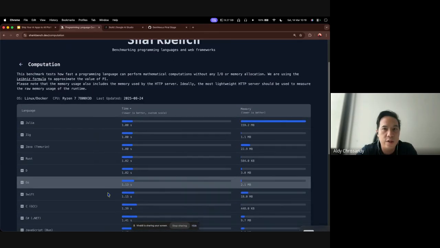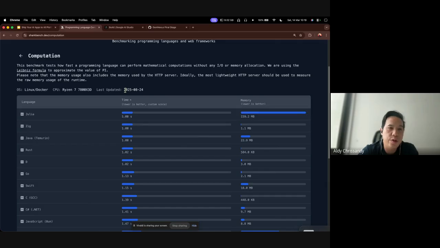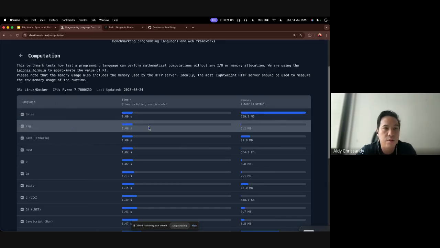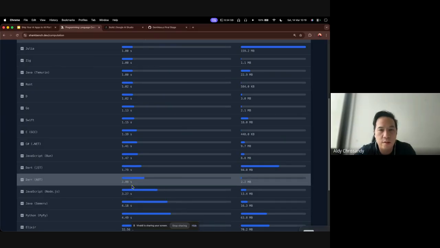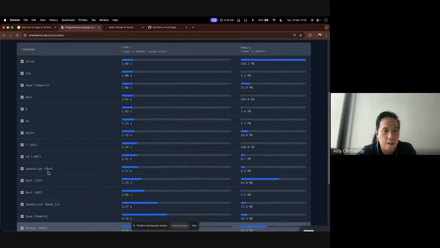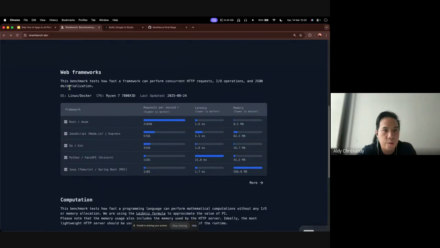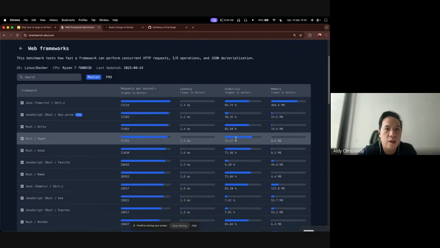In here the computation is like doing a loop using the same machine, and it records 2.08 seconds. You can look at the dart AOT. It's quite, I mean, it's not bad, right? The full list can be seen here as well. And then if we look at the web framework, it's how they do the task when hitting the API.